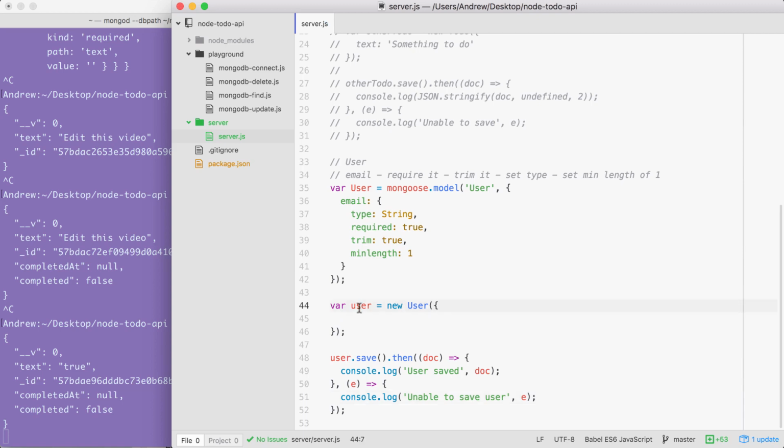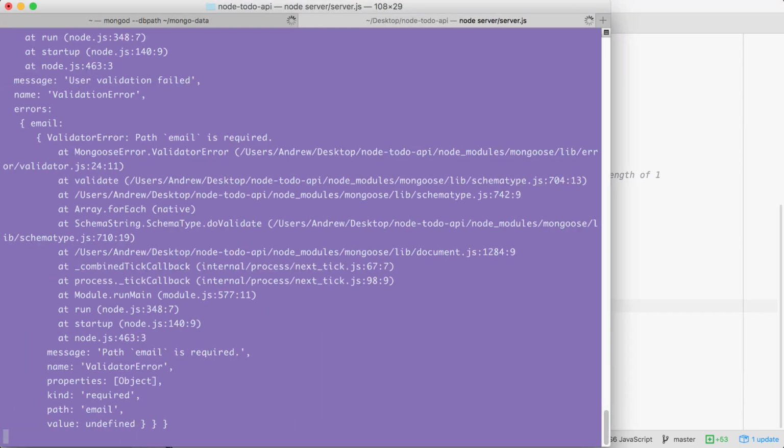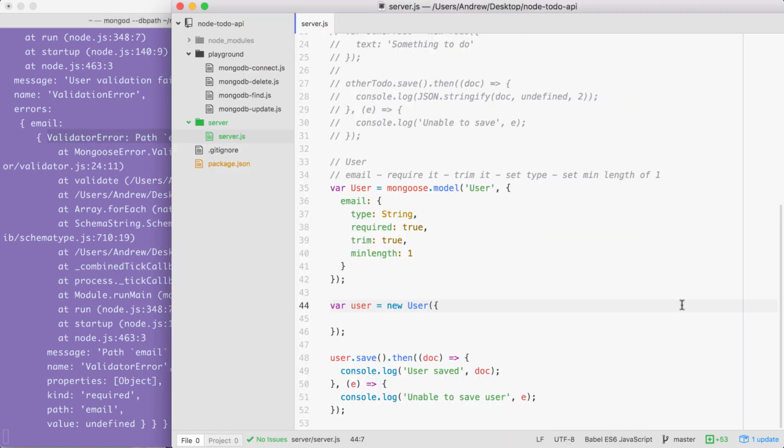Now, since we're creating a user with no properties, we would expect the error to print. I'm going to save server.js, restart the file, and what do we get? We get our error. It's a validation error. Path email is required. Mongoose is letting us know that we do indeed have an error. The email does need to exist since we set required equal to true.